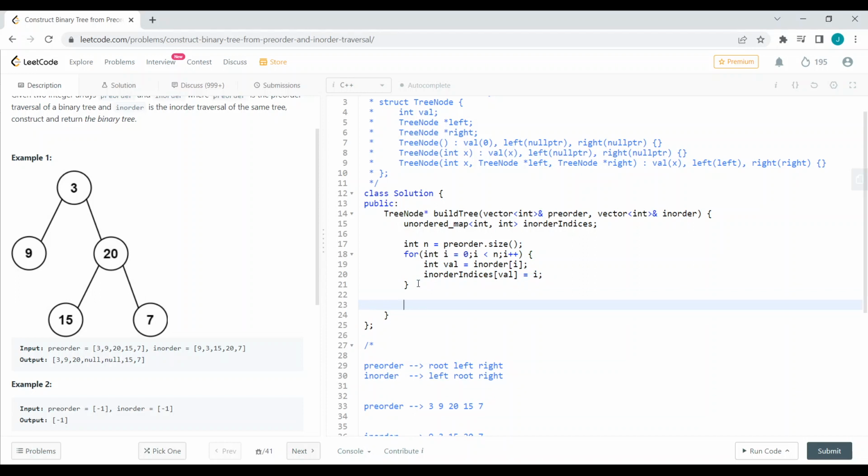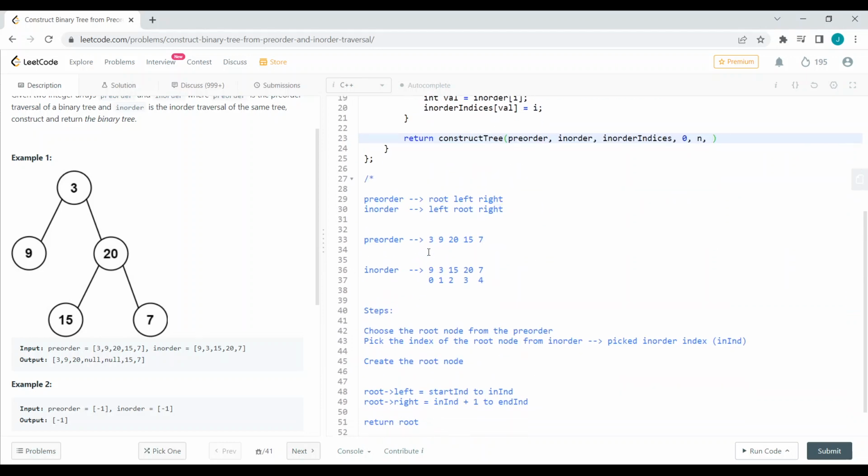After mapping, what we have to do? We can call the recursive function. I will name the recursive function construct tree. I will pass pre-order, then in-order, then the in-order indices as well, and I will pass the start index and the end index. End index is nothing but the size of the array n, and I will also pass the pre-order index, because for every recursive call, my root nodes are the next index of this pre-order.